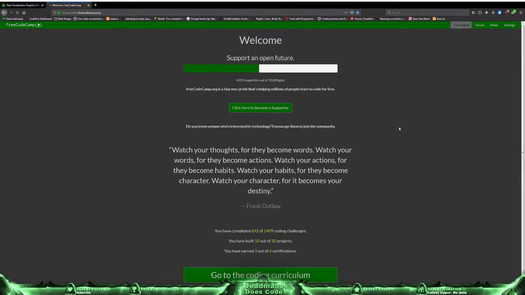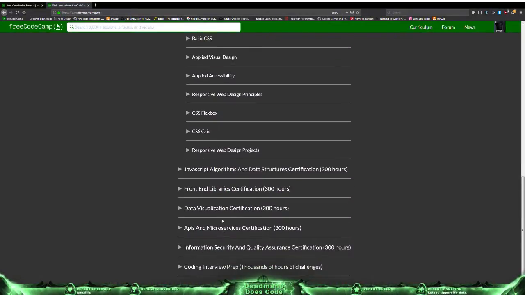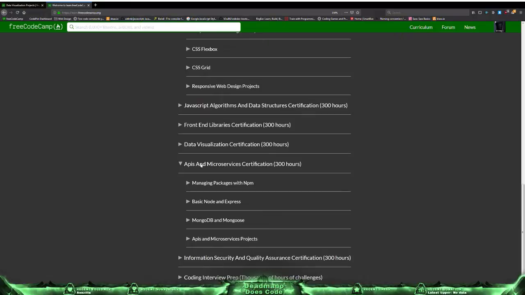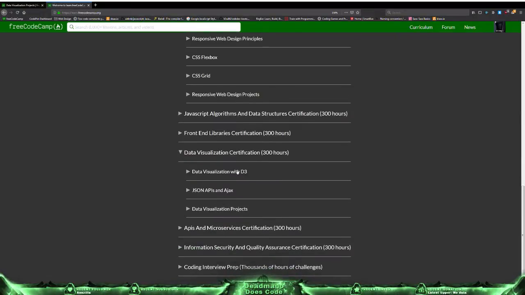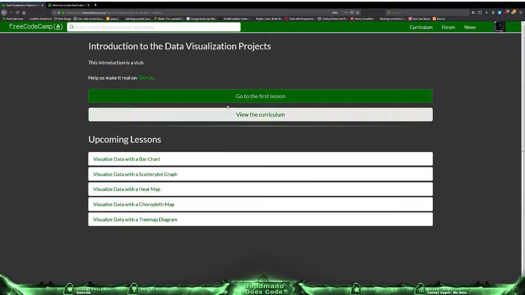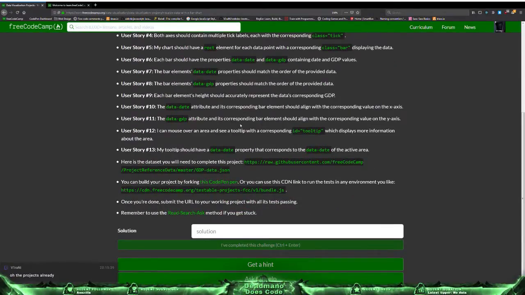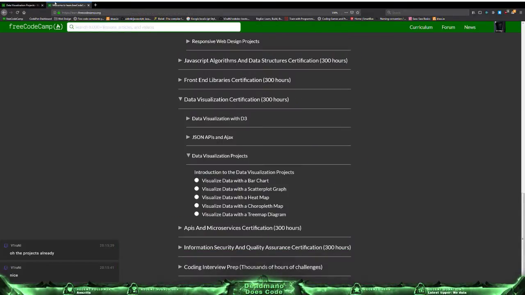Wait, where's my curriculum? There it is. Did we already? Is that it? Projects already? So soon? I want to get here. Okay, so D3 is done, JSON, APIs and Ajax is done, and then we got the project. Visualize data with a bar chart. Let's go to the first lesson. Oh, the project's already, right? So fast, so quick, so good. Let's see what I can remember.